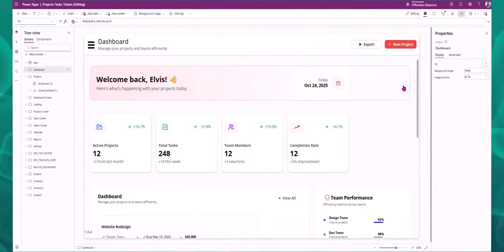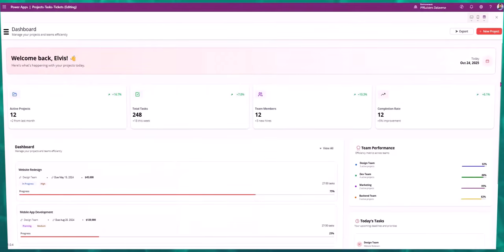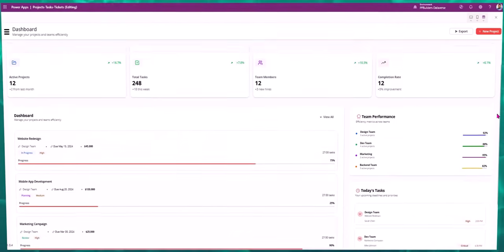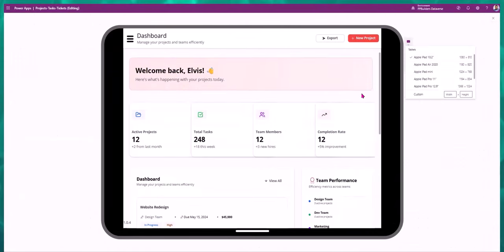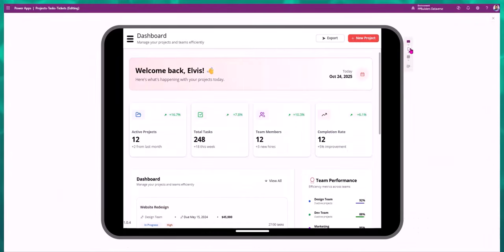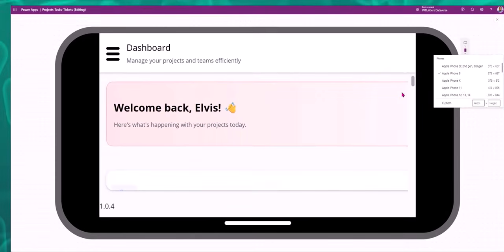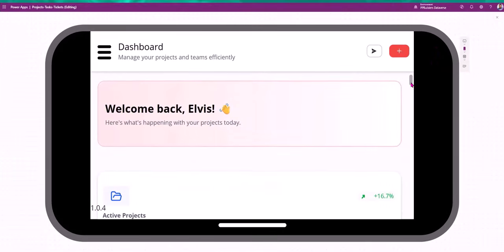So when I run the app, I can see this on the desktop view. This is basically how it will be looking on a large screen. Then I can toggle this over to an iPad, and you can see everything adjusts the way it should. If I move this over to a mobile screen, you can see even if you tilt your mobile phone horizontally, it still looks nice.